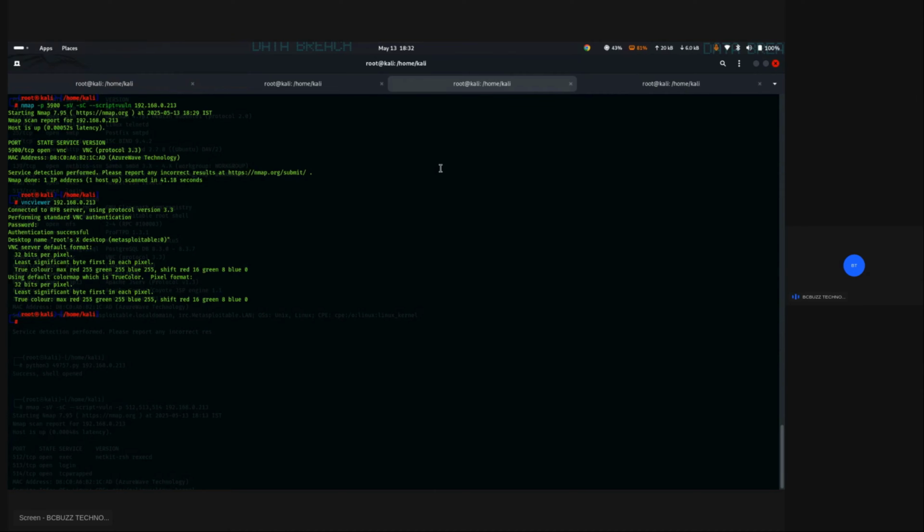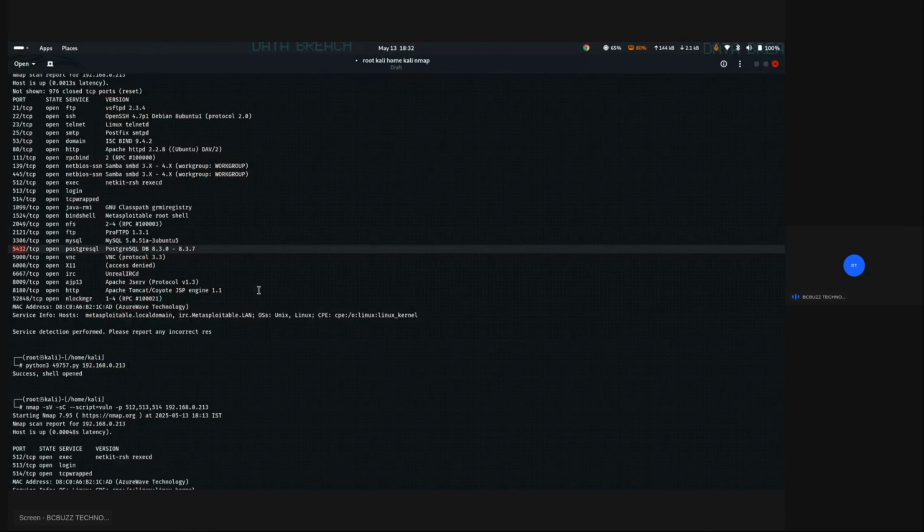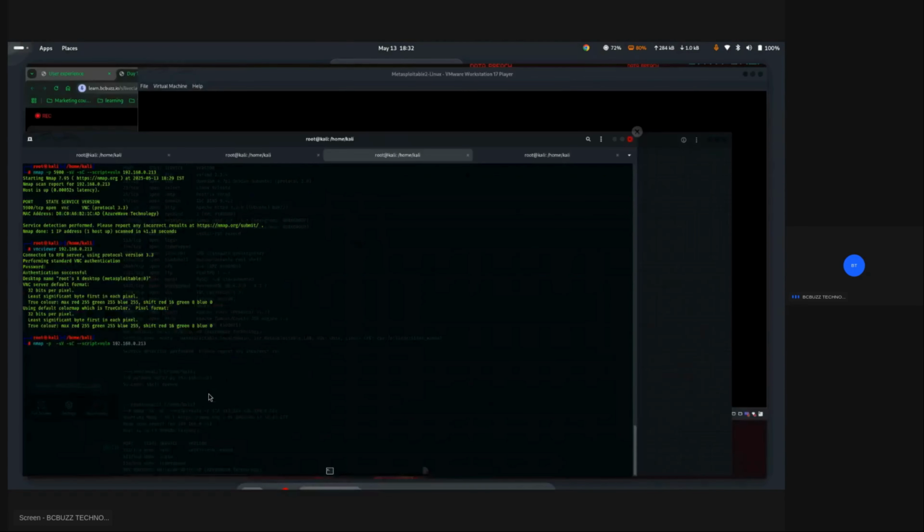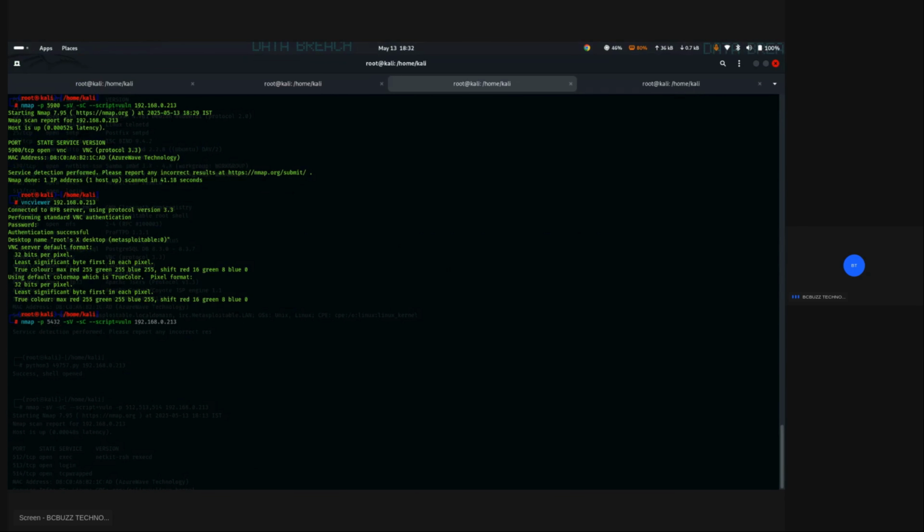And finally I will show you the PostgreSQL enumeration as well as exploitation. Nmap. The PostgreSQL service is running on port number 5432. It takes time.